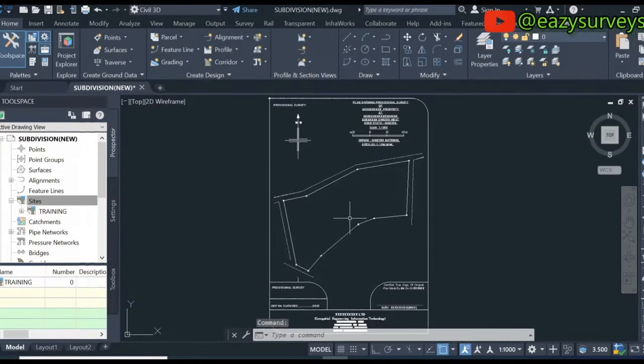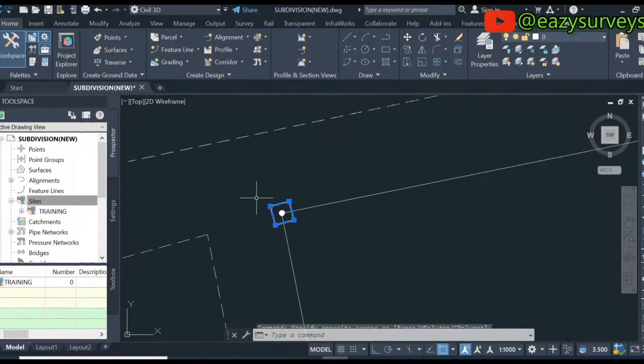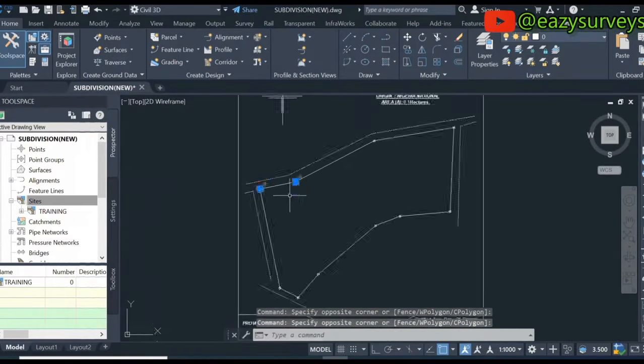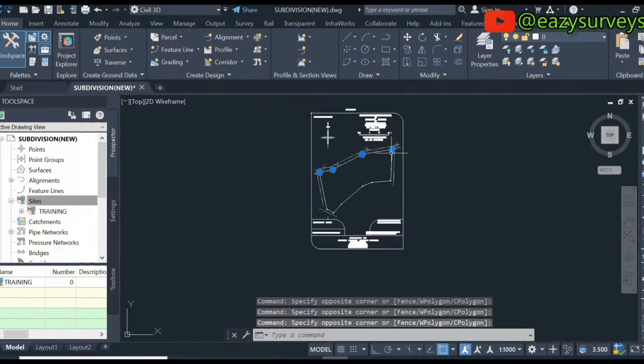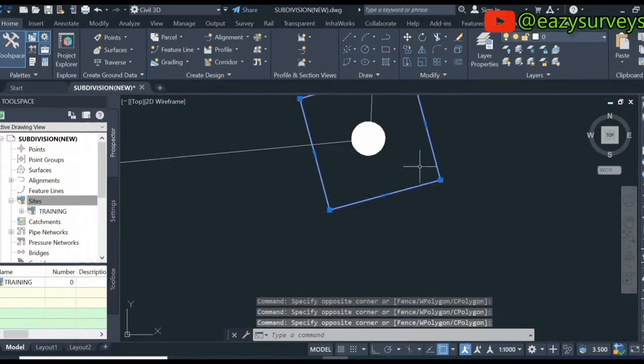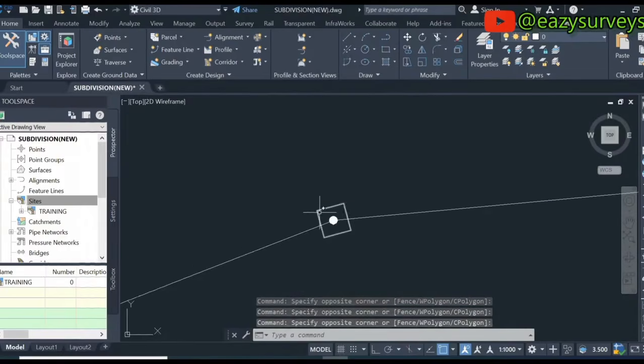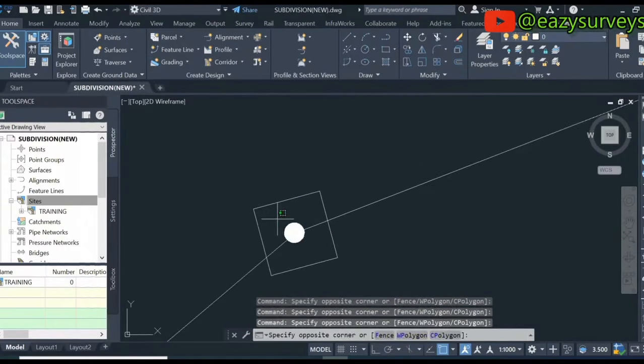Alright, so when you have your already made survey plan, the layout plan this way, all you have to do next is to bring out the boundary points. Alright, so if you do not have an already made plan, all you have to do is to import your points from maybe Notepad or Excel. You can check under the video description or the comment section on how to do just that.